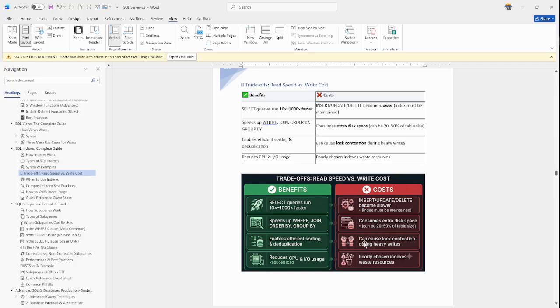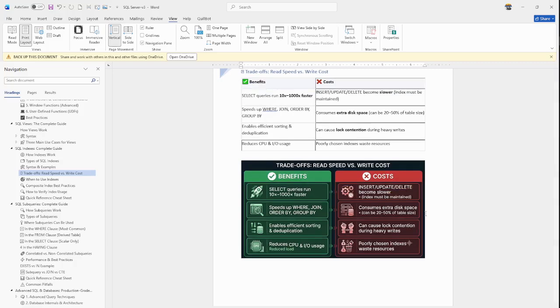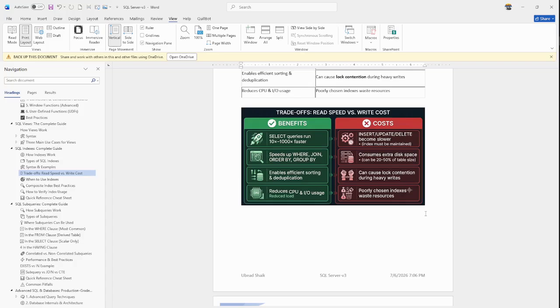can cause lock contention during heavy writes. Lock contention means multiple people trying to write it. See, your indexing service will be running 24/7. So if you are writing always, then you will have a performance hit. So only select when you require it the most, or else you don't index it. That is the one liner for indexing.